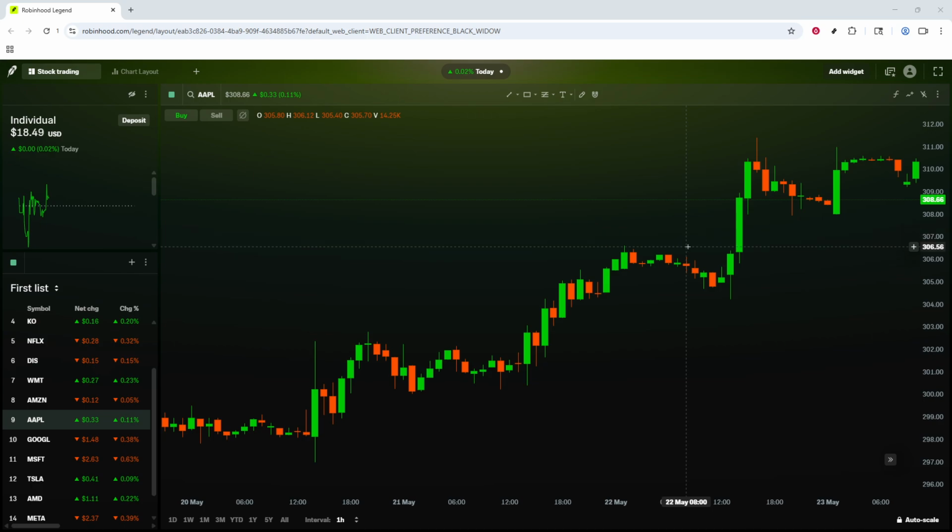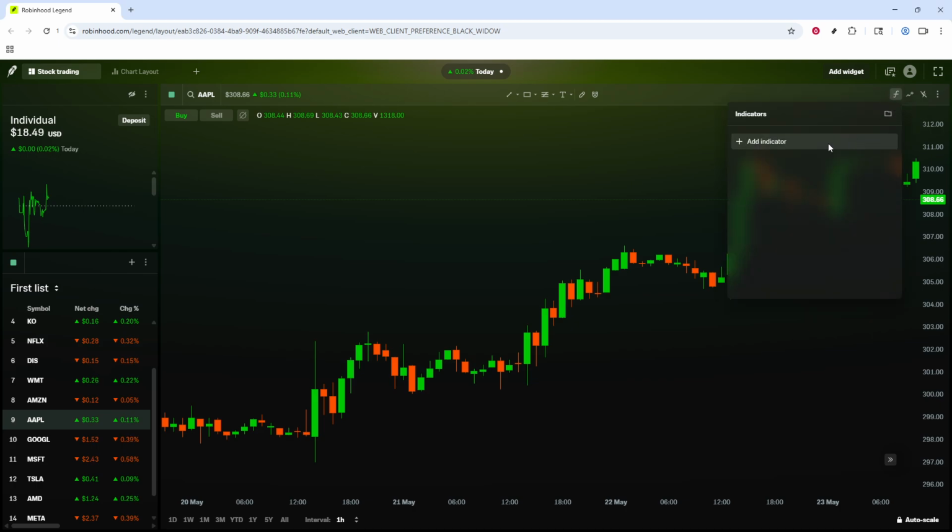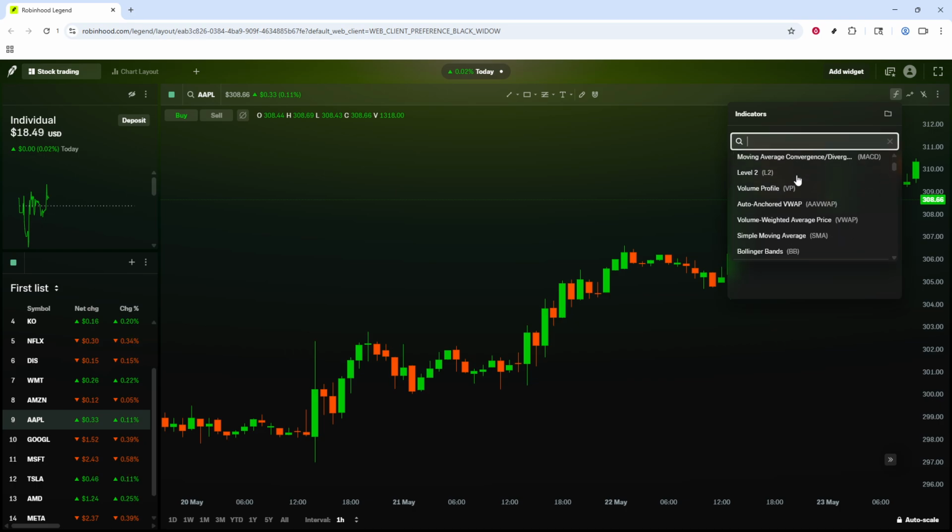Once you are on the platform, direct your attention to the upper right-hand corner of the screen. In this section, look for the Indicators icon located just below the Add Widget option. After finding the Indicators icon, click on it to continue. When the Indicators menu opens, click Add Indicator to begin searching for the Double Exponential Moving Average, or DEMA indicator.